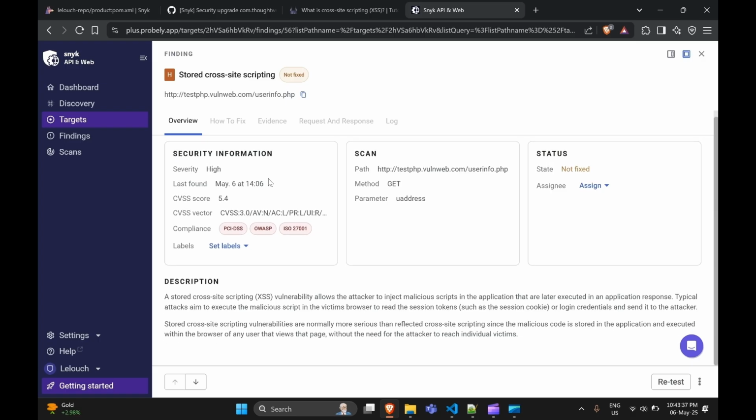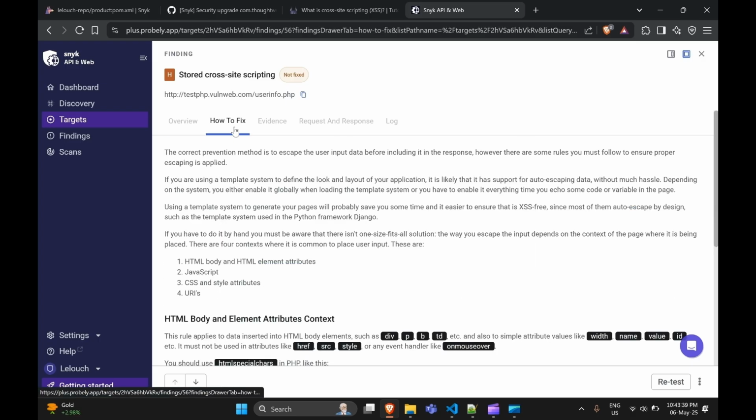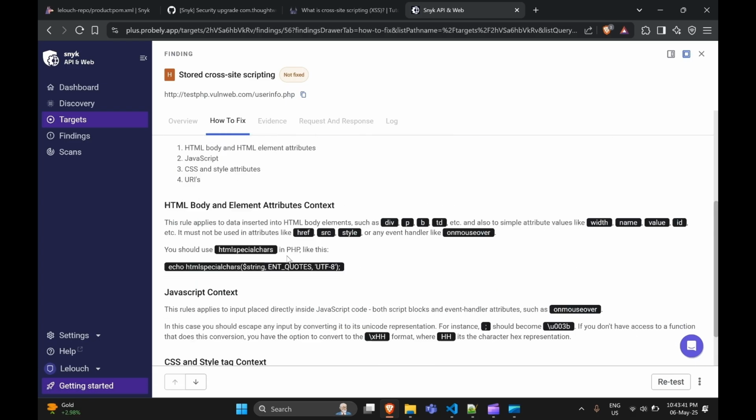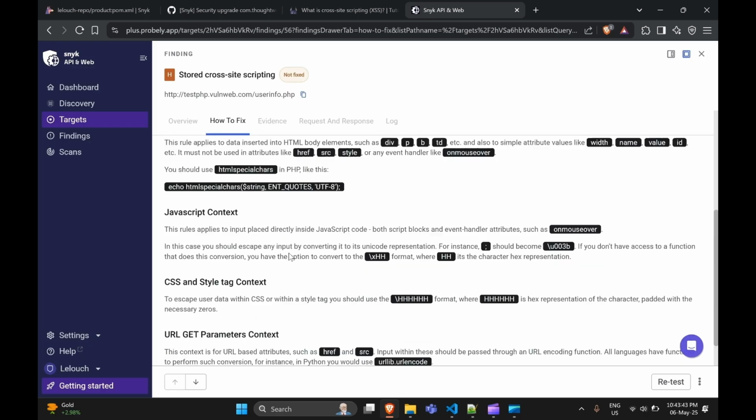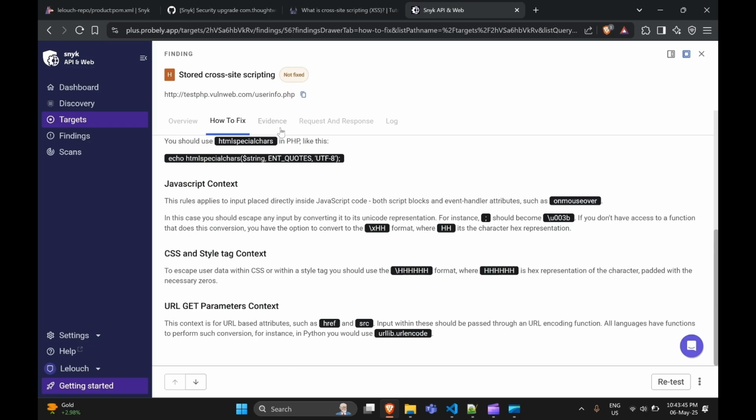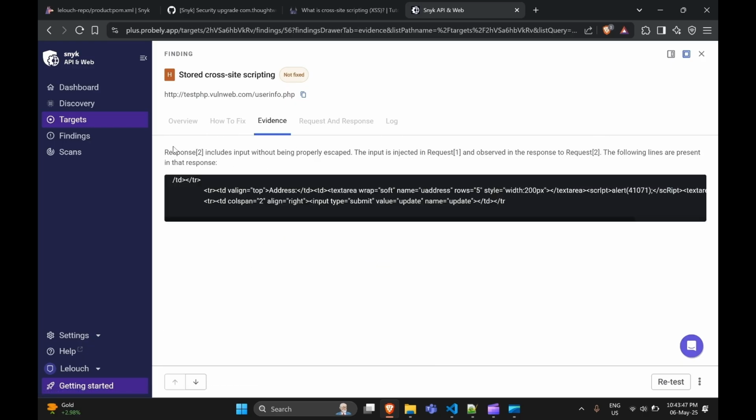You could also click on this and get more information. If I click on how to fix this, it will provide me with some information on how to fix this issue. The Evidences tab will show how Snyk found this vulnerability, so you could actually replicate this also.